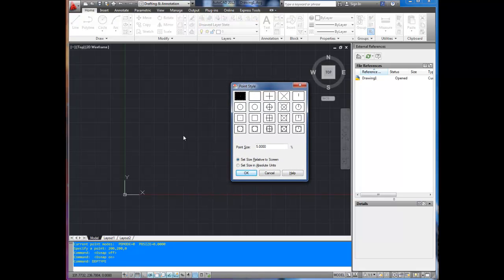So here you can see our little dot on the left is just a dot. It's the default style. You can change it to any of these here. So we're going to go with the X in a circle. Now for point size, you can choose to keep it as relative to screen, so that means it'll keep it the same size depending on whether you zoom in or zoom out. It'll be the same percentage of the screen. It's at 5 right now. I'm going to change it to 15.